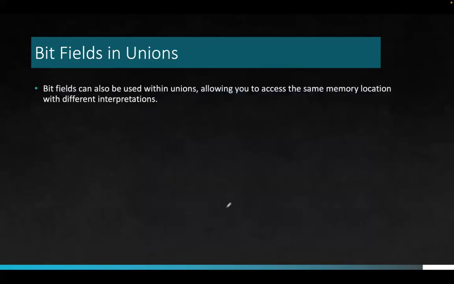Next one is bit fields in unions. How can this be used in unions as well? Bit fields can also be used within unions, allowing you to access the same memory location with different interpretations. One thing you have to understand is that it accesses the same memory location, but with different interpretations. Let's say our initial storage of data is 6. Now, if the same data storage is given 10, the value 6 gets overwritten with 10. This is the advantage of bit fields.